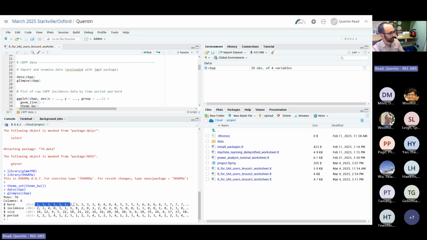The herds are given numerical IDs, and you can see this is already set as a factor variable. So these are just IDs saying which herd each observation comes from. Incidence is the number of cattle that had the disease when they were surveyed, and size is the total number of cattle in the herd, including those with and without the disease. So in the first time period, and time period is also a factor, even though it's a number, we're treating it as a discrete factor here. Like in herd 1, in time period 1, 2 cattle had the disease, and there was 14 total cattle, so 2 and 12. So far, so good.